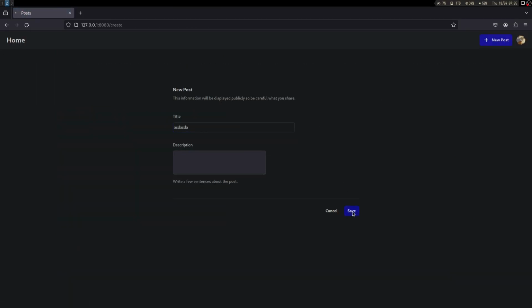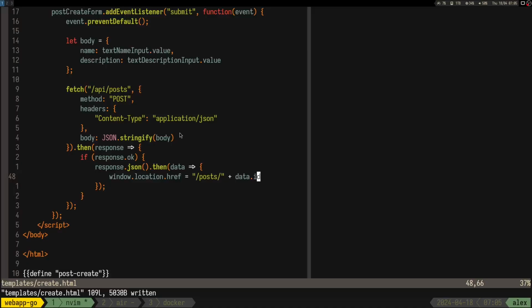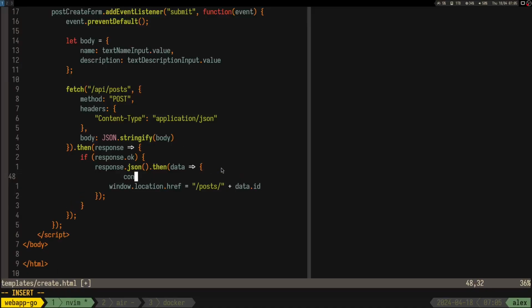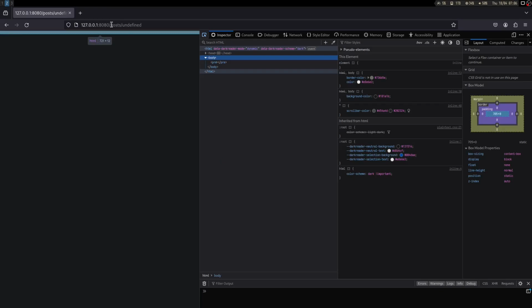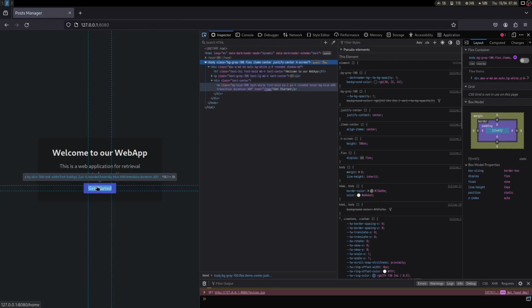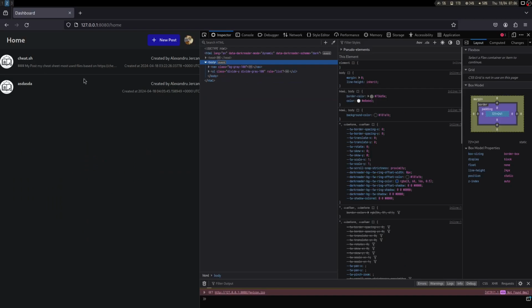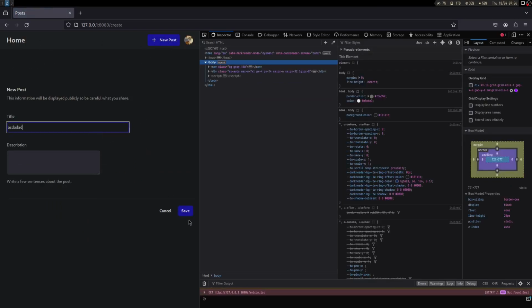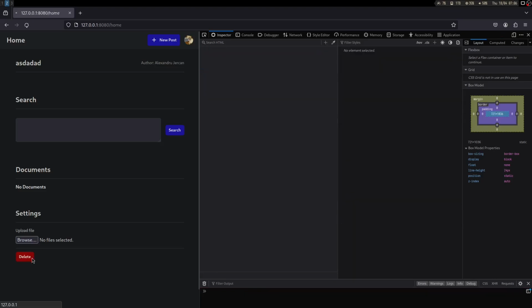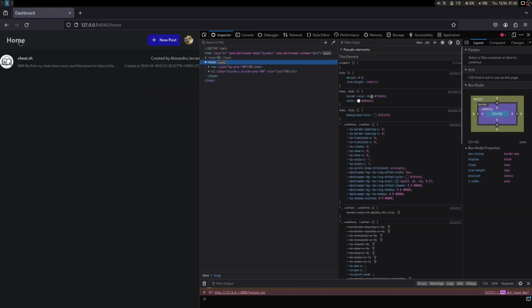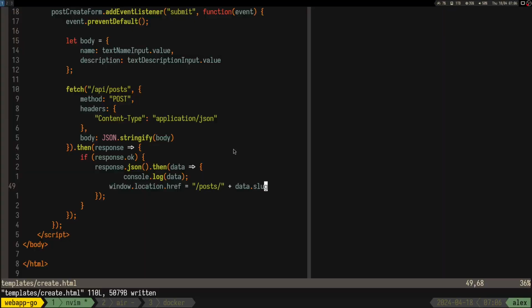Let's refresh, and now if we create a new post, undefined, console.log data, that's because it's slug, but let's still console log it. Oh, so let's create a new post. Yeah, and now it brings us to the post. So perfect, right? We managed to fix that.